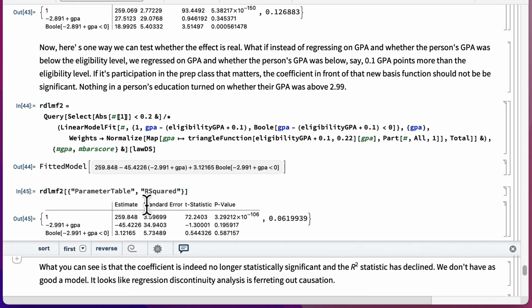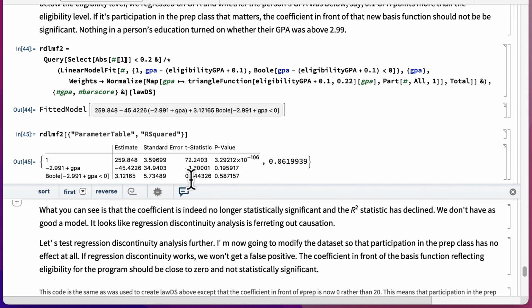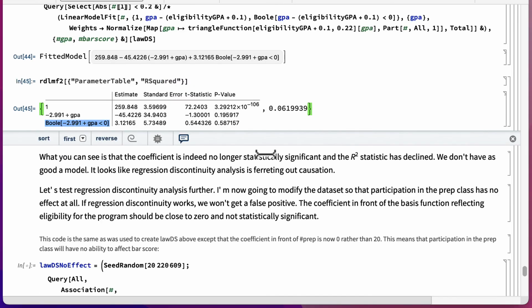And it turns out that now our p-value is 0.58, and we can no longer be certain that there's any difference between people at 2.989 and people at 2.992. So it looks like our regression discontinuity analysis was real.